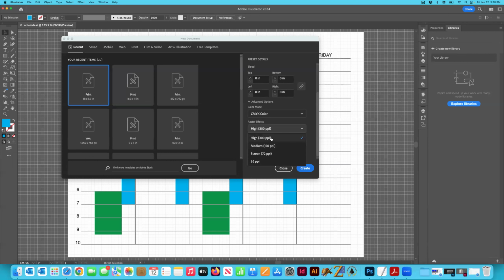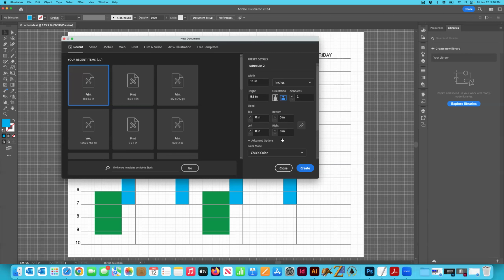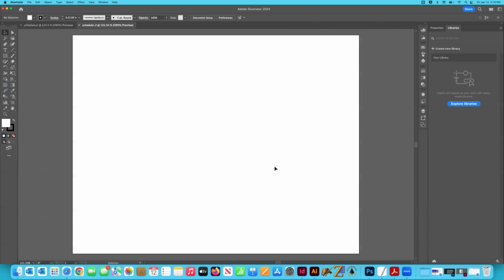We're going to keep it at 300 PPI or DPI for now, and we don't need to worry about any of these other extraneous details. So it's pretty cut and dry, really simple. Now if I just click create, boom, I have a new artboard to work with.